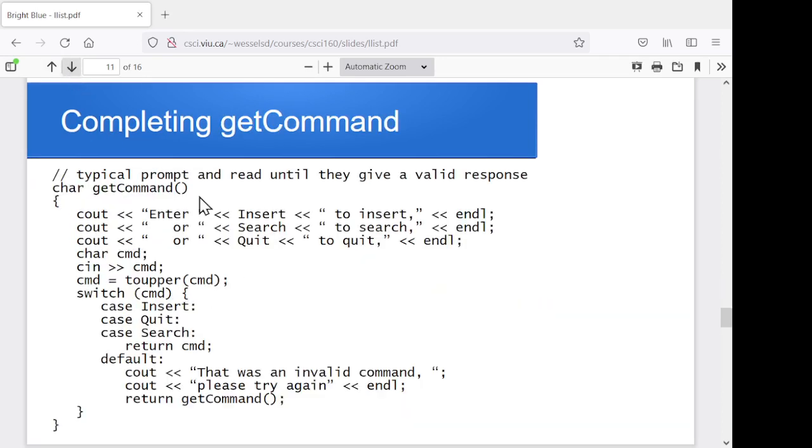And go through and complete my get command. Again, the idea is we want to prompt the user, right? Tell them to insert, search, or quit, and tell them what the right character is for each of those. Read it in. Maybe convert it to uppercase so that they can enter uppercase or lowercase and I can accept either.